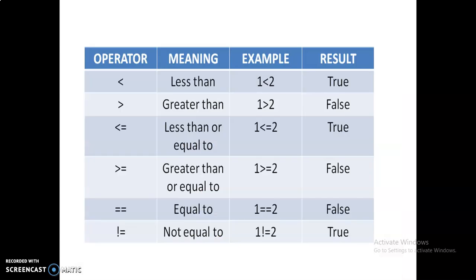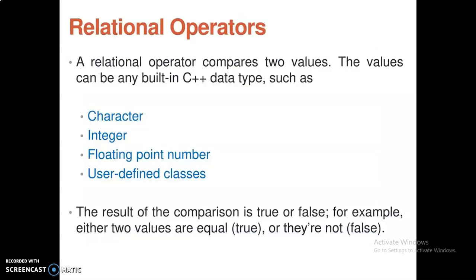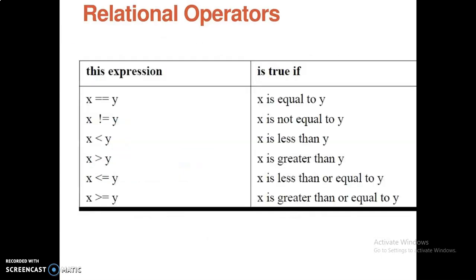And then relational operators: less than, greater than, less than or equal to, greater than or equal to, and not equal to. Relational operators compare two values. The value can be any built-in C++ data type. These are some examples of relational operators. Here, if x equal to y, meaning the value of x is equal to y, it will return true, otherwise it will return false.